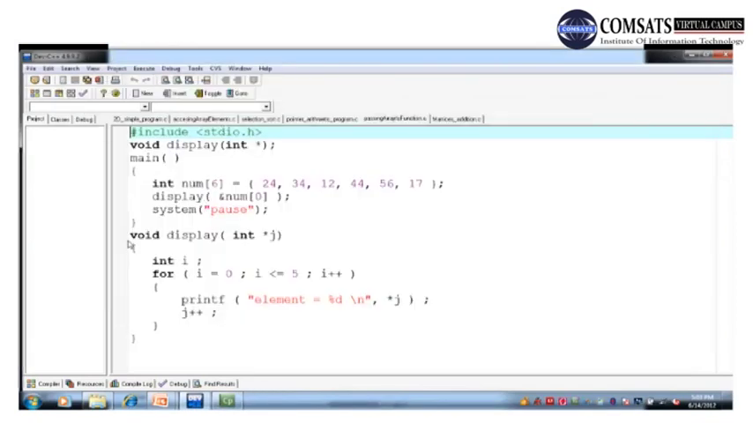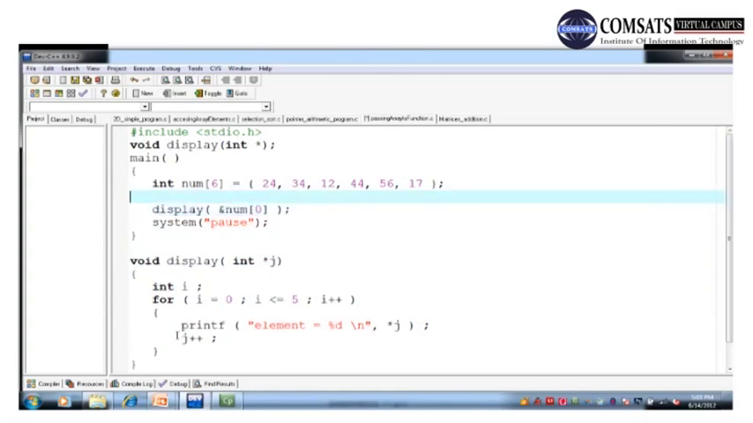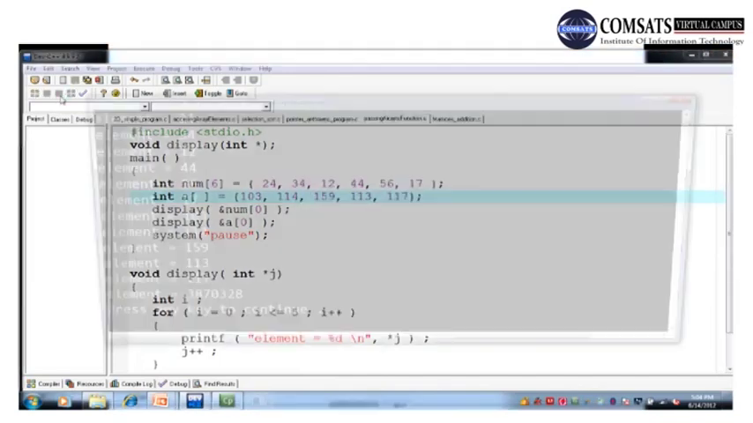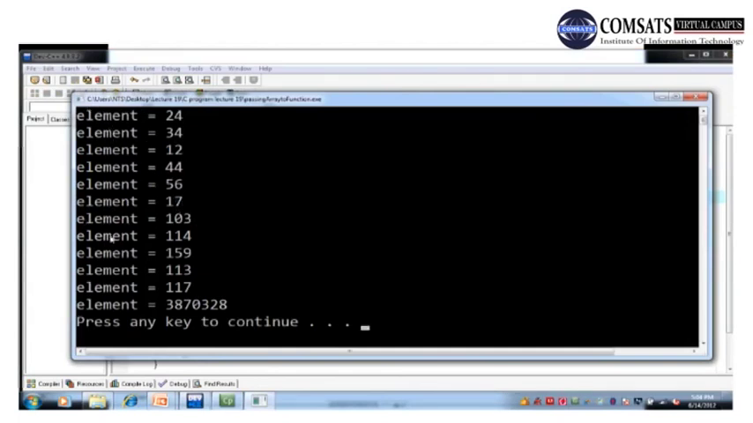Now, perfect. So here we have a display function that is used to display the values of any array. For example, if I have another integer array a, it will determine its size by itself. I just assign the values 103, 114 and 159, and then I call the display function again with a. So I have a display function now, and I can pass it the base address of any integer array, and that function displays that array. It prints 113 and 117. So now it prints the first array and then the second array.